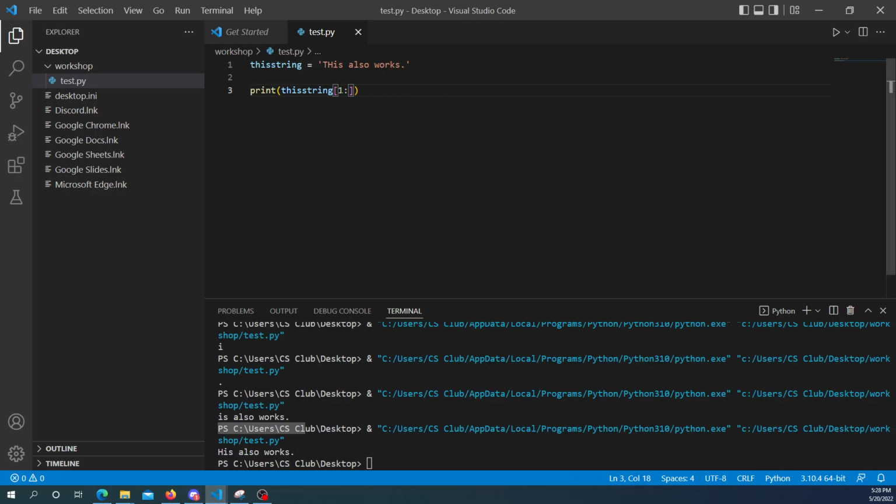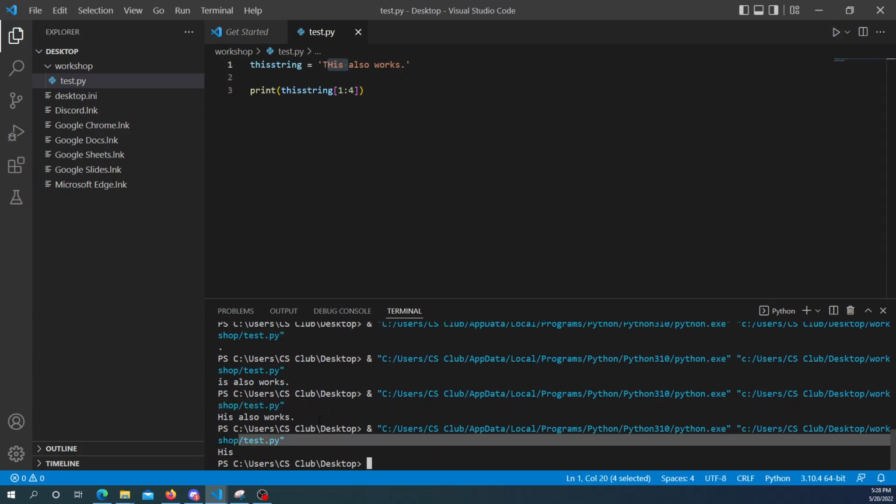So you get the idea. You can do between a range. So if I did from 1 to 4, it'll print everything from this one. So 1, 2, 3, 4. So only this will get printed out. I'm going to run this. So there you go. That's how that works.